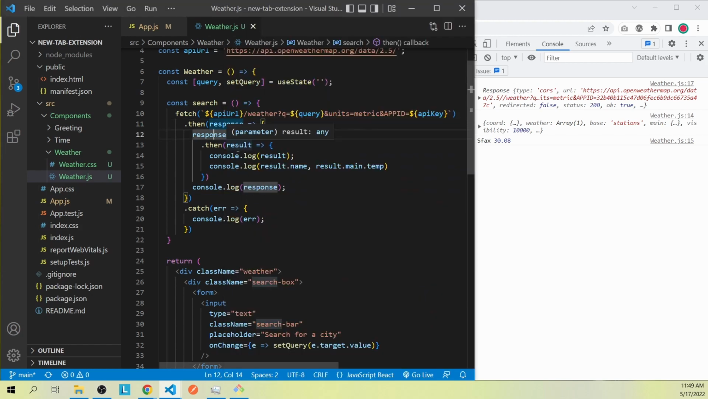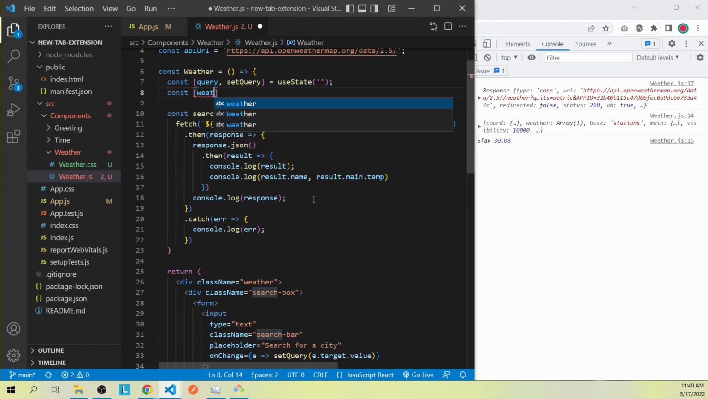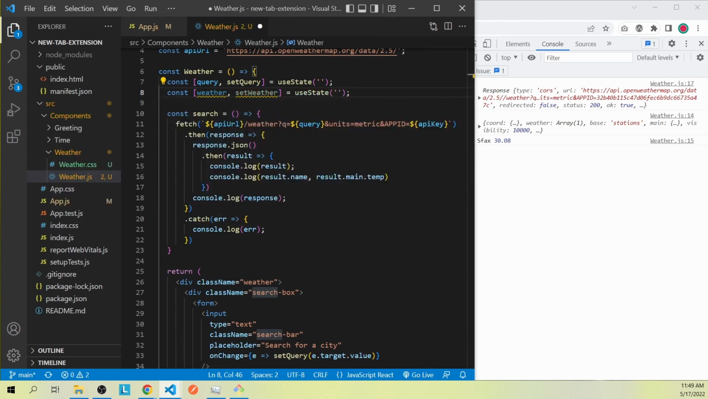So instead of manipulating this result object, we can add another hook that will be reserved for the weather this time, and then we can take that object so we can start playing around with it. So up here, I'm going to say const weather, setWeather, useState, empty. So we're going to use this hook as the main resource to get the data from.